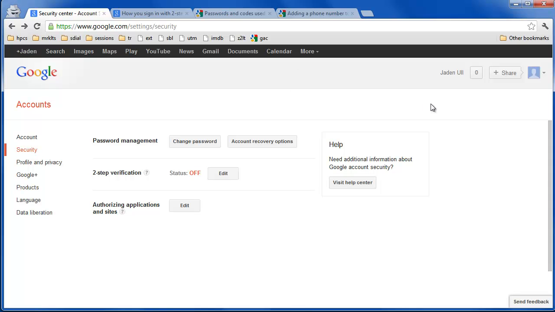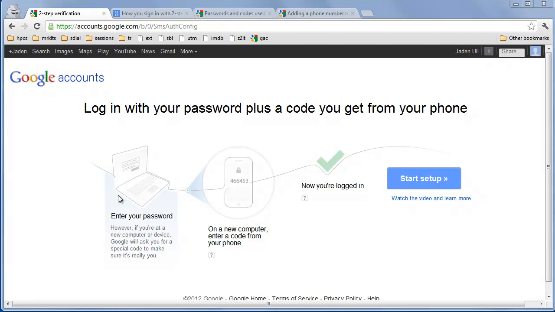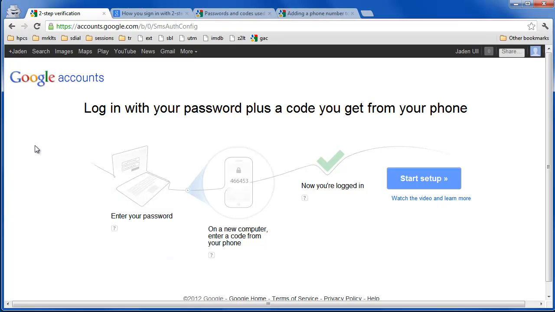So you go to your account, security settings, and click edit. And it gives you a short overview of the process. So the basic idea is you enter not only your password, something you know, but you also have to enter a code from your phone, and that can be sent via SMS text message, an actual voice call where it reads you the code, or an application called the Google Authenticator that's available for Android and iPhone. And with those two combined, something you know and something you have, you're able to log in.